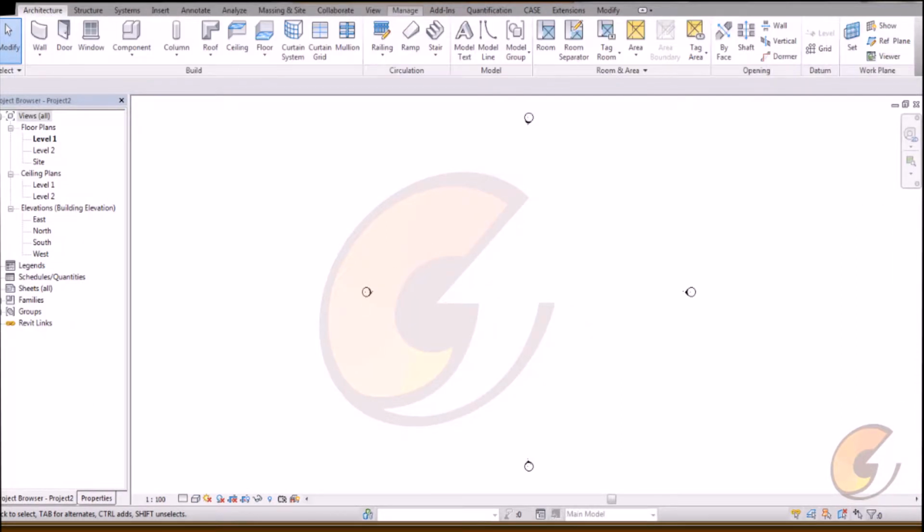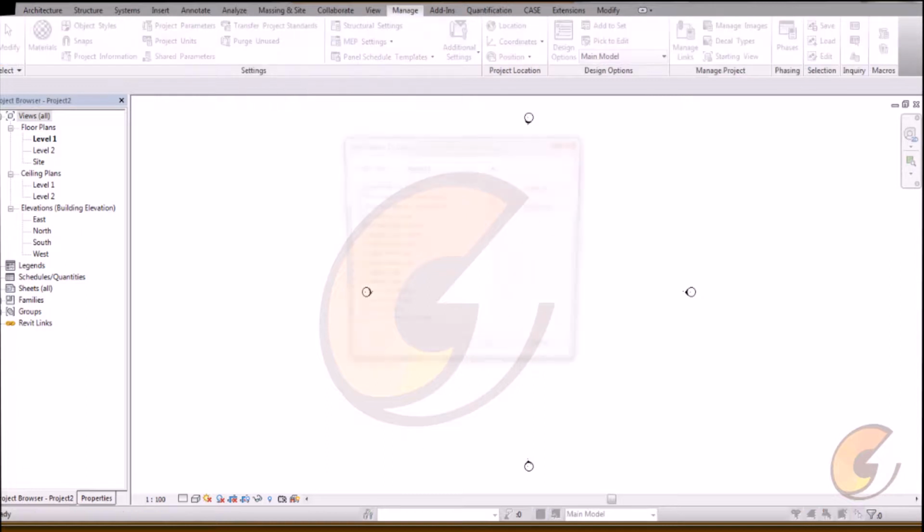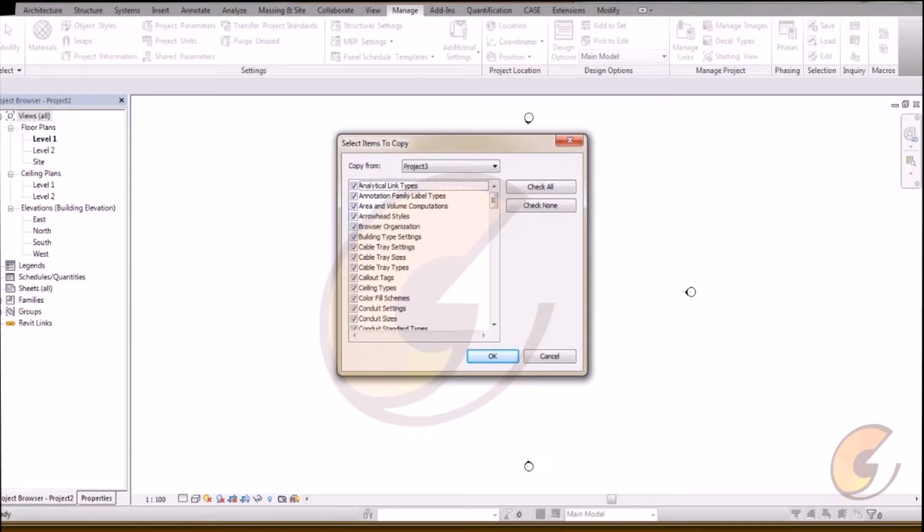In the Manage tab, click on Transfer Project Standards. Then it will ask you the standards from which project you want to copy. Click on the project and do check none. I want to copy the wall types. What more do I want in my template?